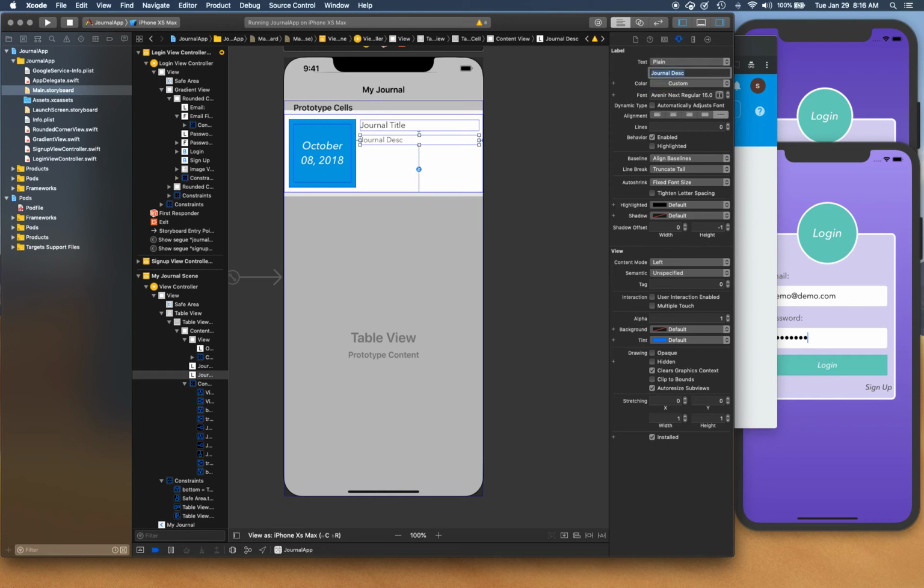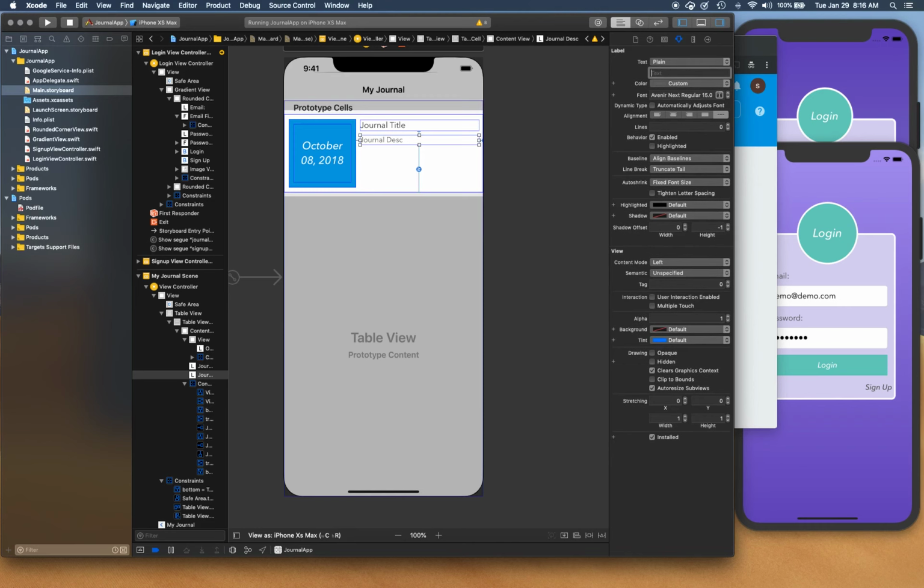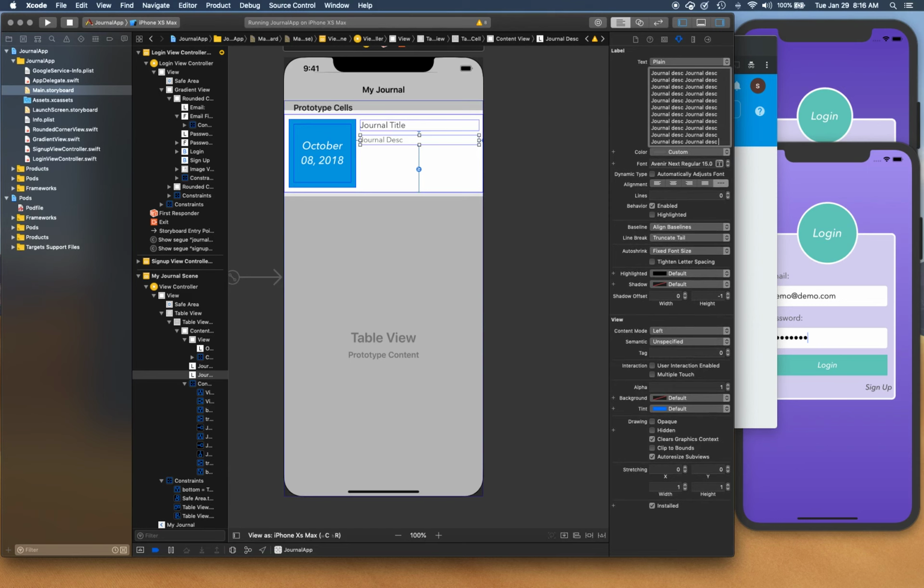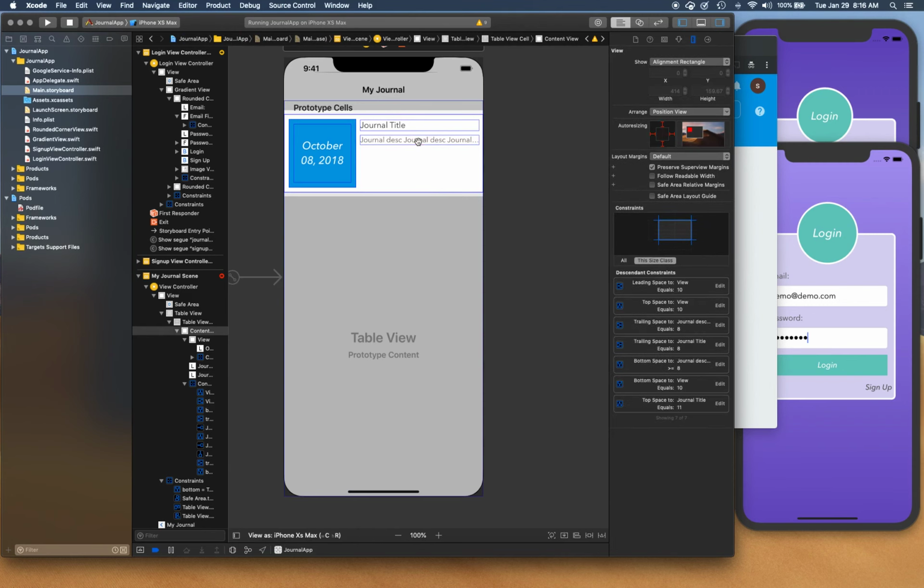and we're simply going to select this and say title DESC, and we're going to copy and paste a whole bunch of times so it takes up the space. Okay, so this is what we want to check, if the constraints are actually working the way they're supposed to work, but it is not. So let's check out why.